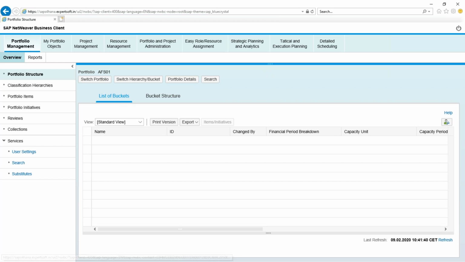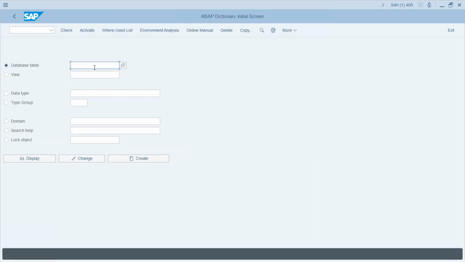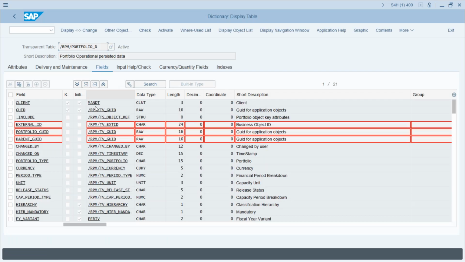I can do that, or using this function module I showed you, right? So using that also we can do. So first of all, let's go to SE11 and find out what is the portfolio GUID of the project portfolio that we have created. Okay, so that would be /RPM/PORTFOLIO_D. Okay, so let's see the contents first.